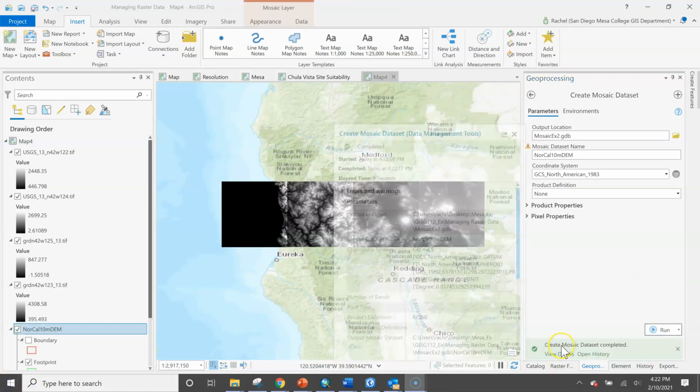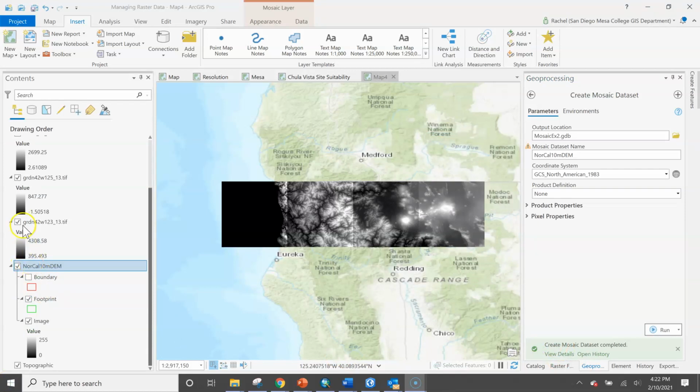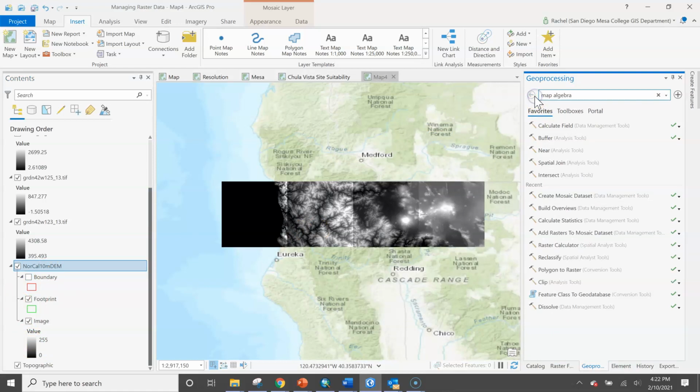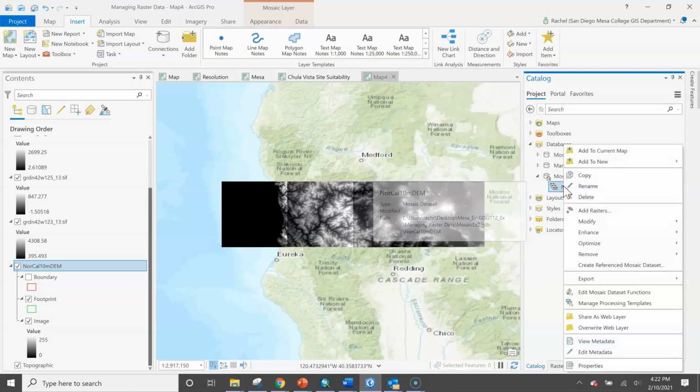We can see our Mosaic dataset was completed, and down at the bottom, we'll see our Mosaic dataset here. Now, there's nothing displaying since this is currently just a placeholder. We haven't actually added any data, so it doesn't know where the boundaries or the footprints are, and it's not going to display anything. That's our next step. We'll go back to our catalog, find that Mosaic dataset, right-click, Add Rasters.